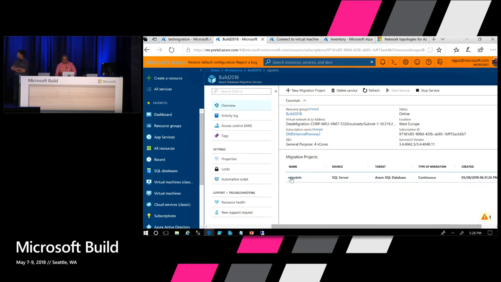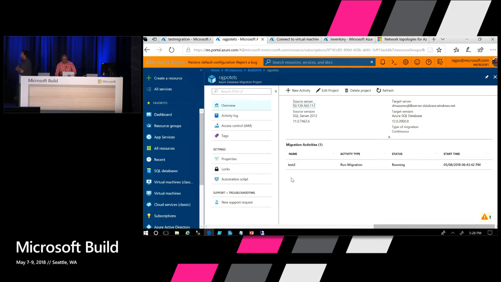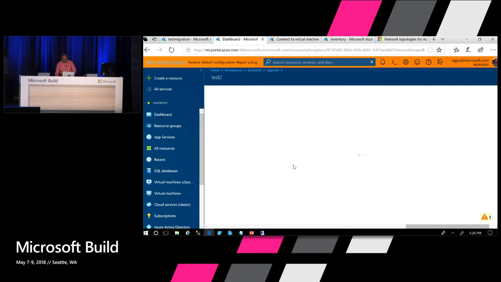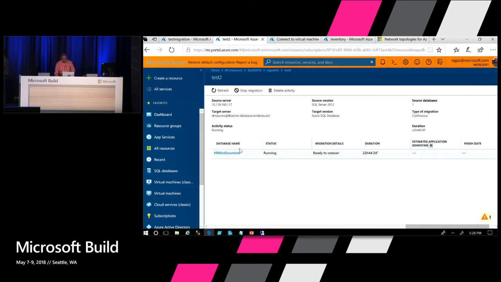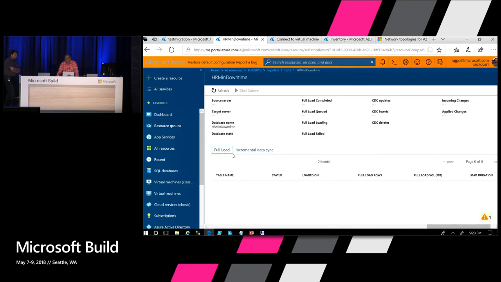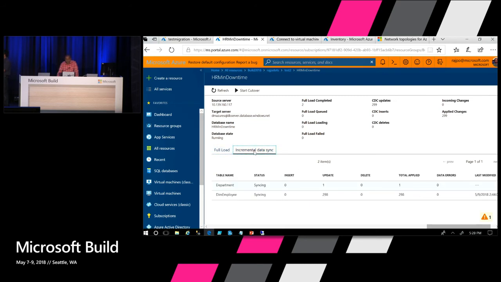I'm going to click on this project here. The migration type is continuous, and it is currently running. As you see here, the database status is ready to cut over. That means it has already applied the initial load as well as all the pending transactions that exist on the source environment. So it says that the full load is complete. When the full load is completed, these many records are loaded into the target database, and now it is doing the incremental data sync continuously. There are a few updates that have already happened.